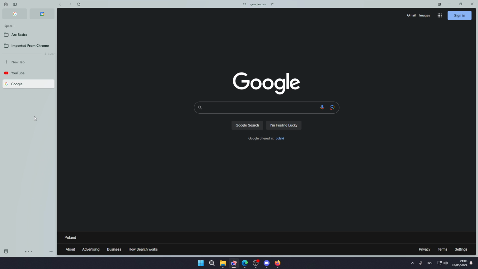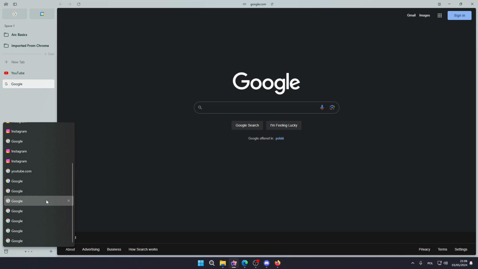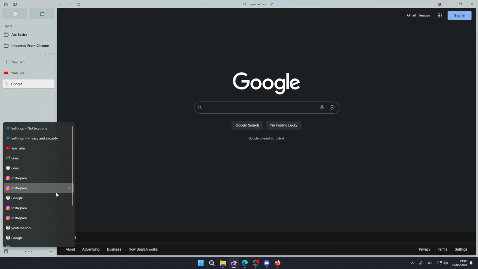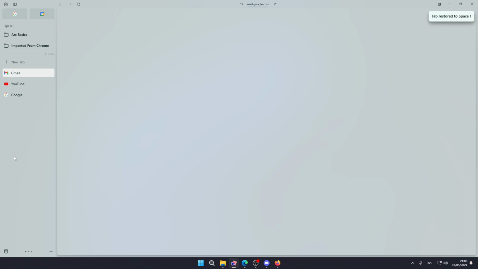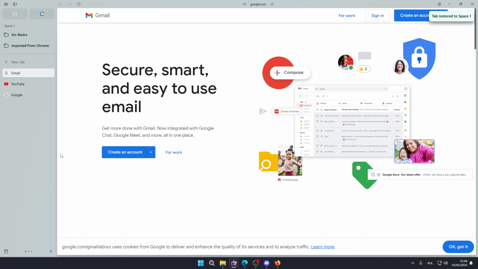If you want to get the tabs back, you can click over here in the bottom left corner. You have archive, you can click on it, and then you will see every page that you had opened in the past or recent past, and then you can simply get it back. You can click on it in order to restore the archived tab.